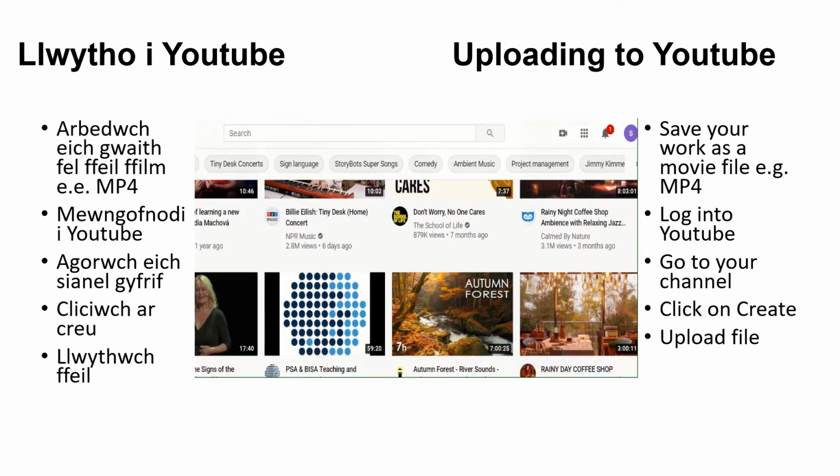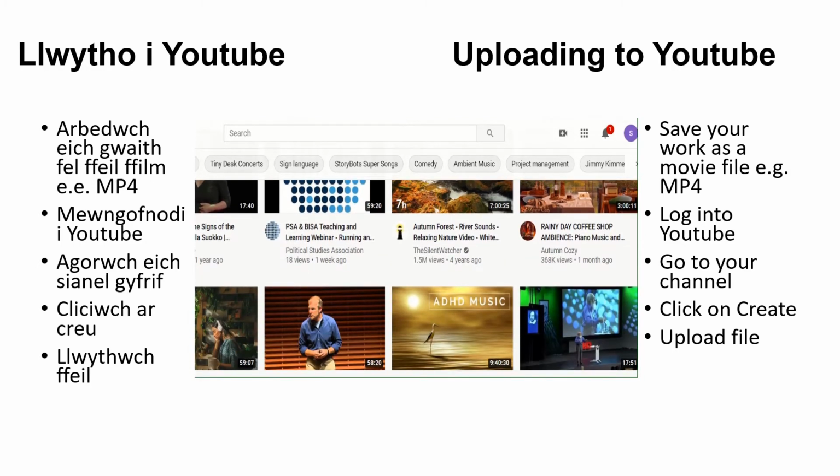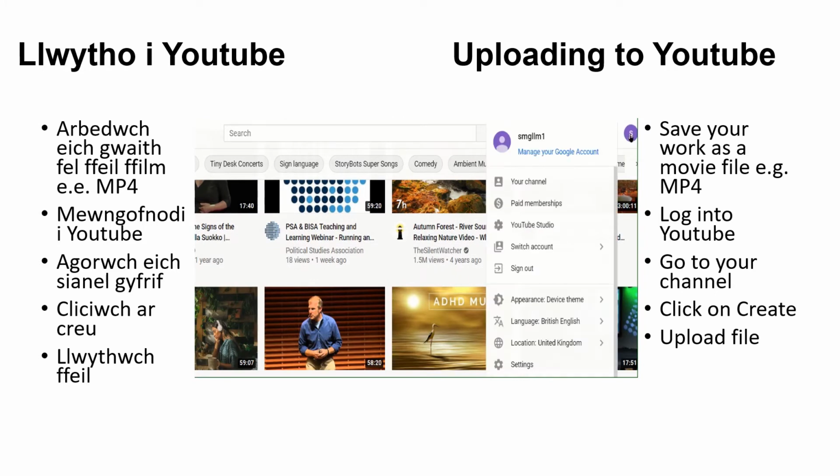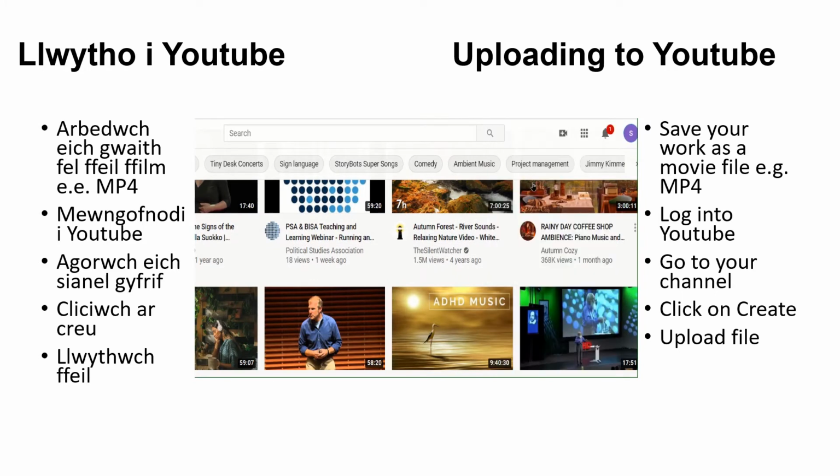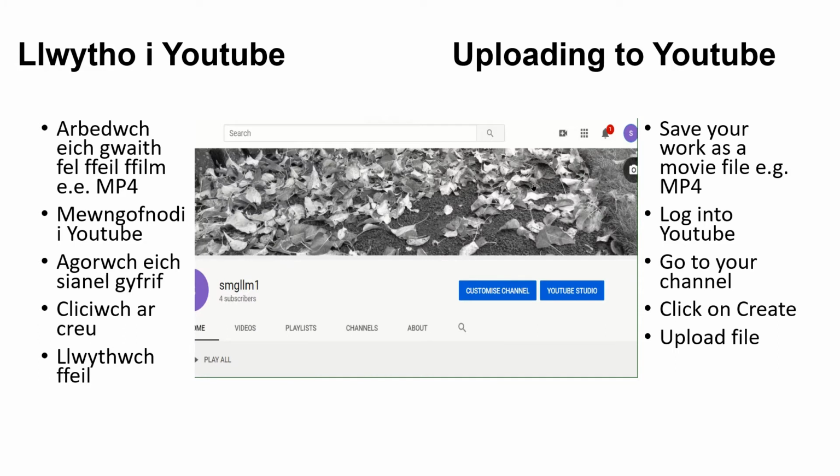Then you'll need to click on the letter icon on the top right hand side of the screen and choose your channel. Now you need to click on the YouTube Studio button on the right hand side to bring you to the editing suite.